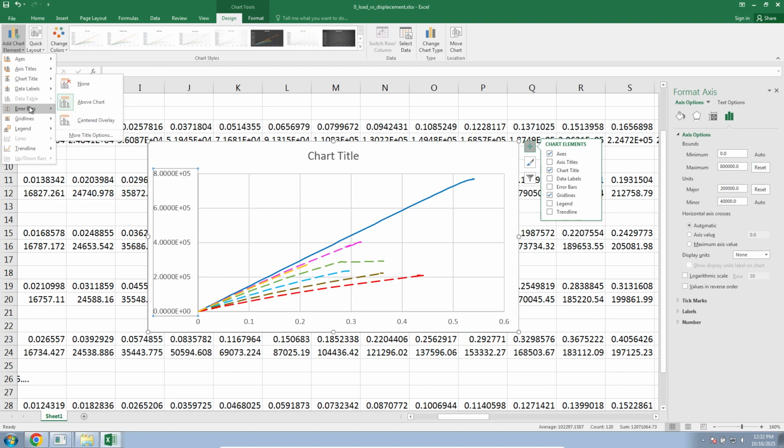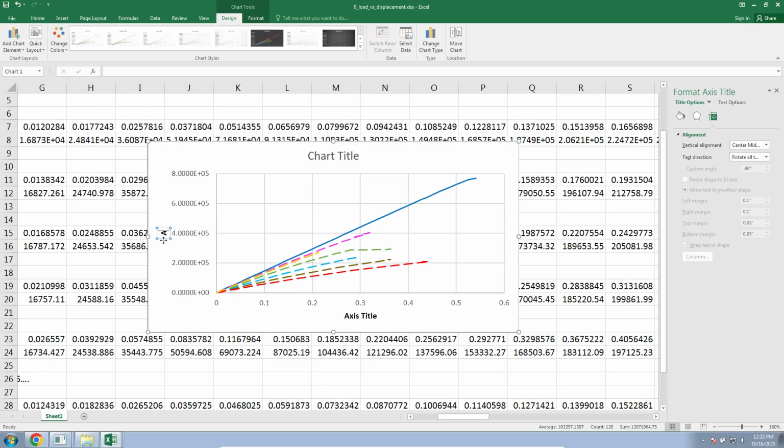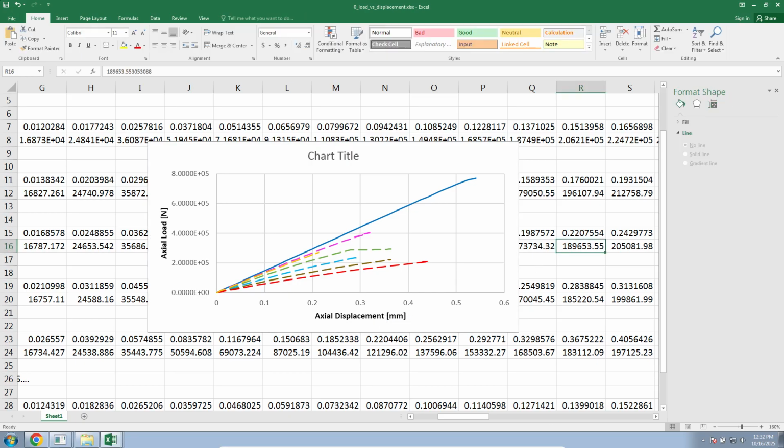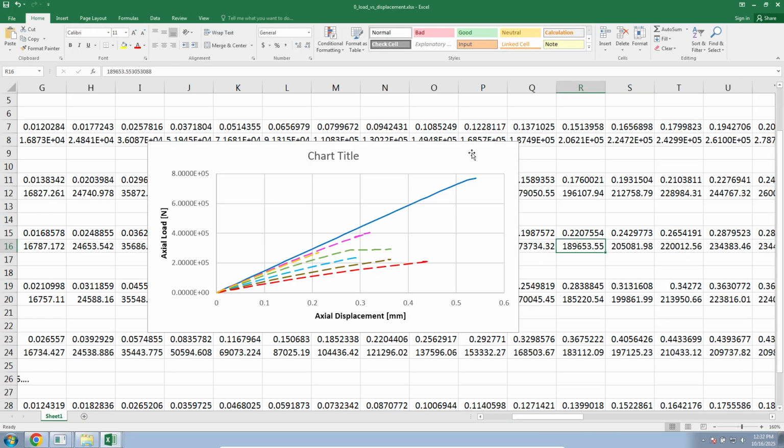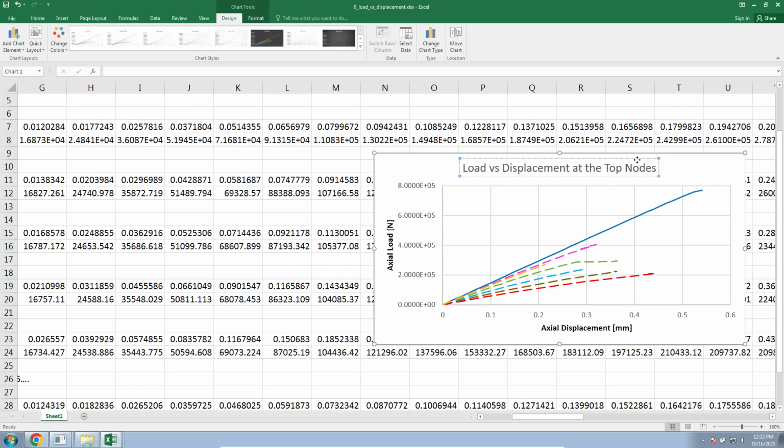So let's go ahead and add some labels here. We'll go ahead and add our horizontal and vertical axis labels. The vertical axis is axial load, and this is in newtons, and then the horizontal axis is axial displacement in millimeters. And then if we look back at the documentation, you'll see that it's axial load versus displacement at the top nodes. So that's kind of subjective, or I'll delete that.